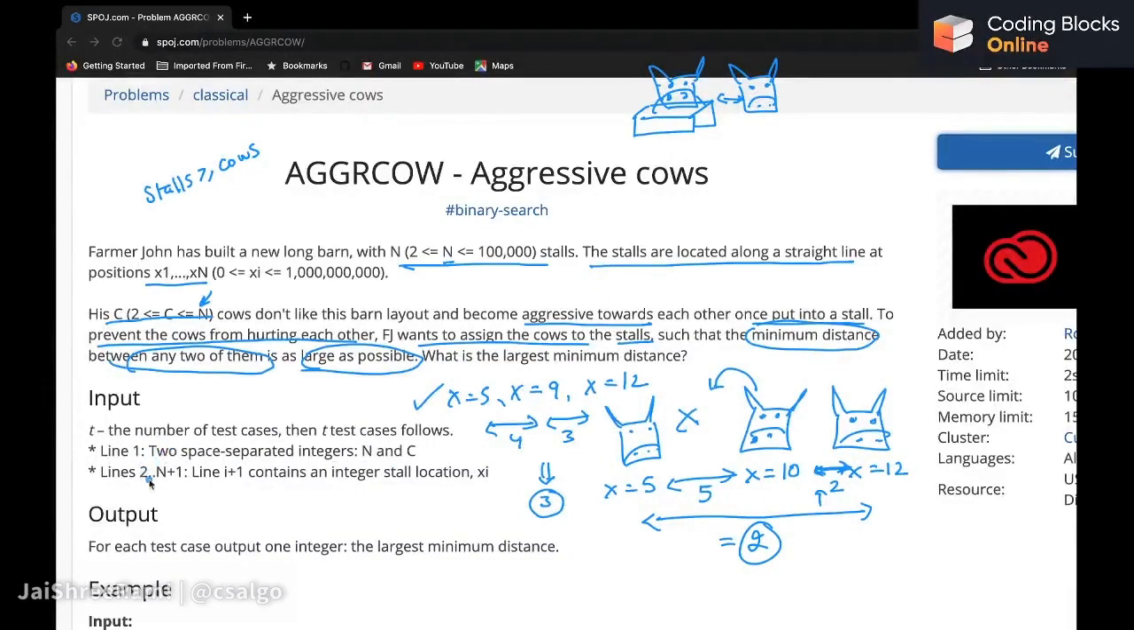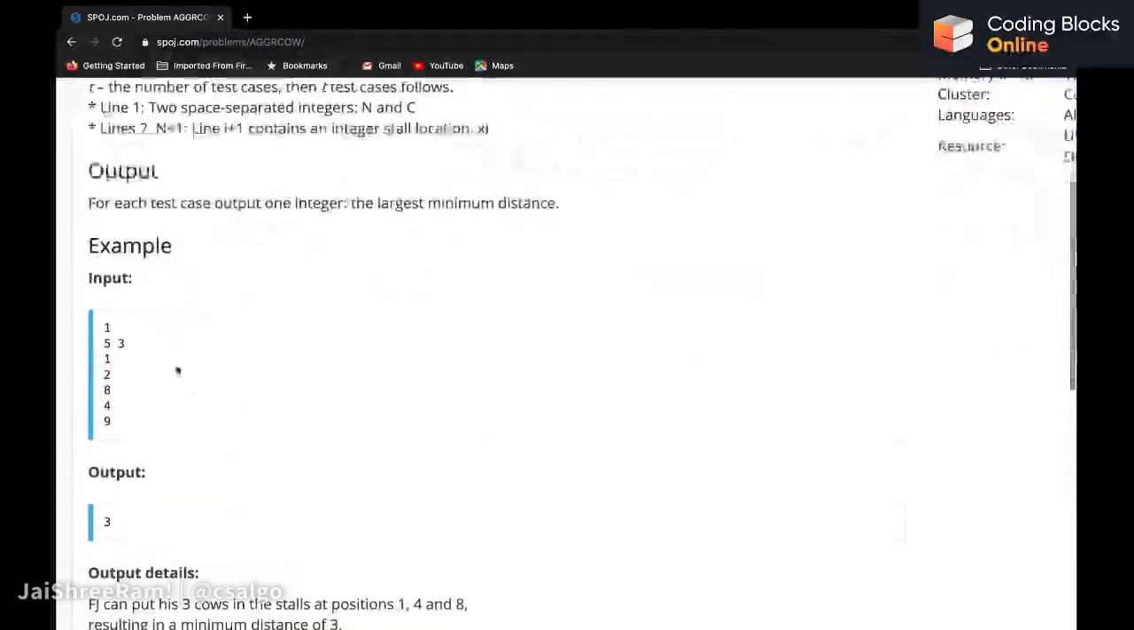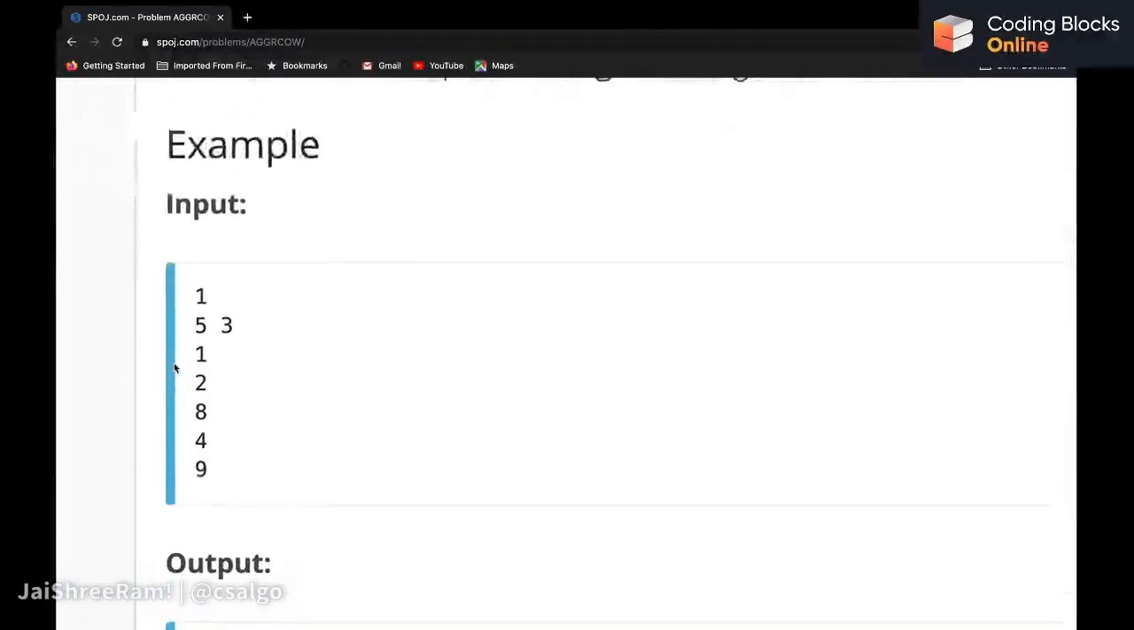So let's go through the input format also. In the input I am given one test case, 5 stalls and 3 cows, and these are the locations of the stalls. These are the x coordinates. The input gives the number of test cases, number of stalls, and number of cows. So let's try to visualize this, and let's see how we can get the output for this test case.